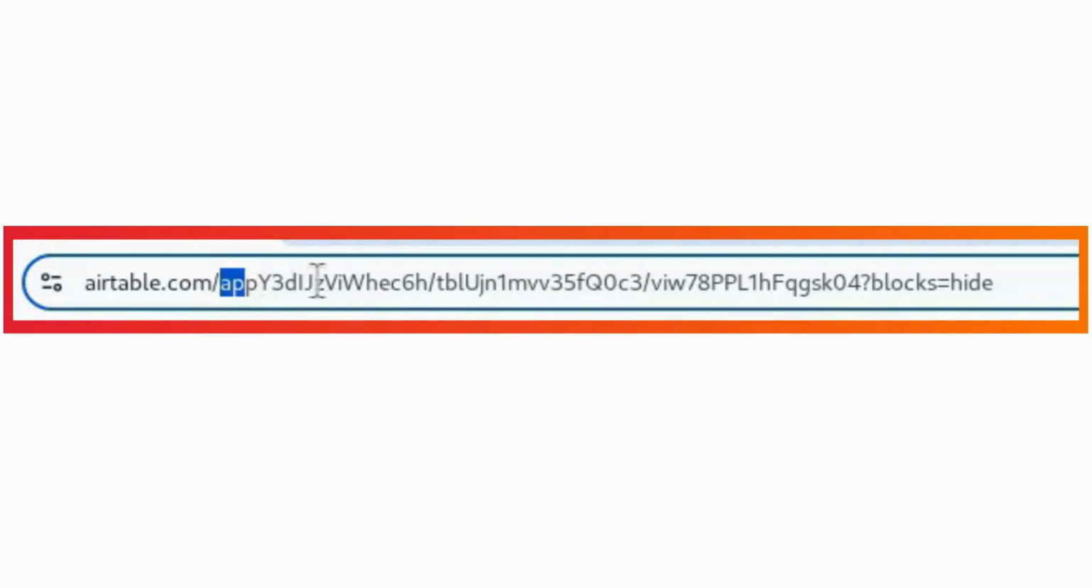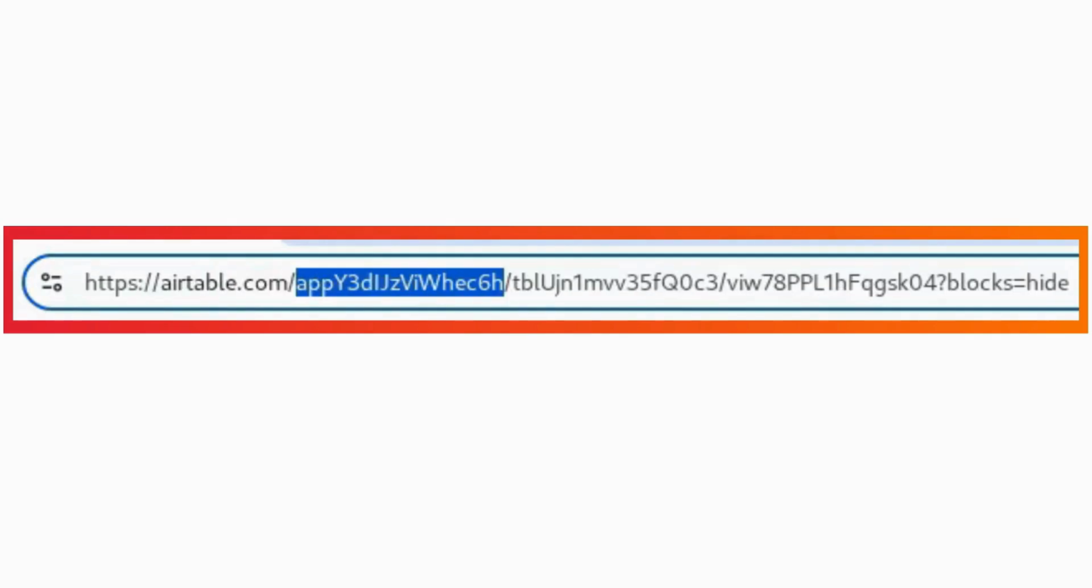Next, we need the Airtable base ID. The base ID is part of your base URL. It starts with app right after the first slash and ends at the next /.